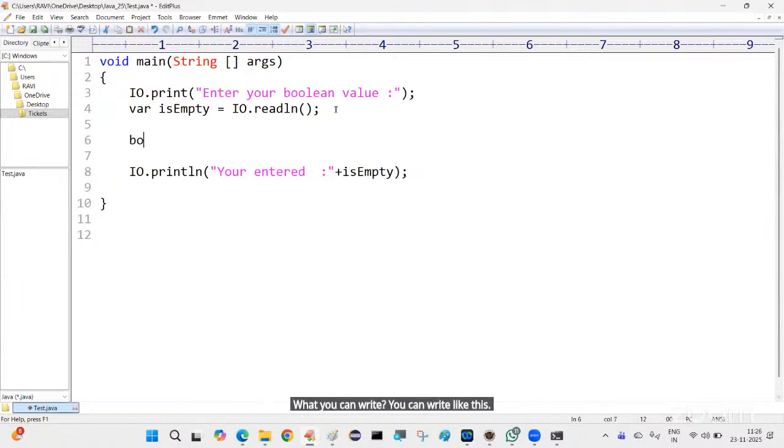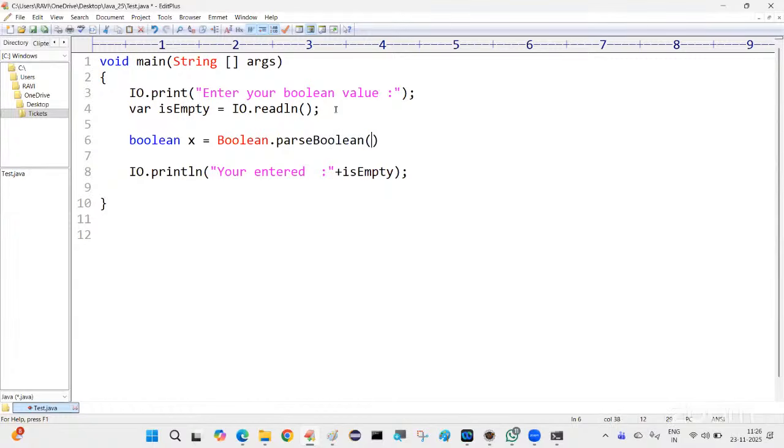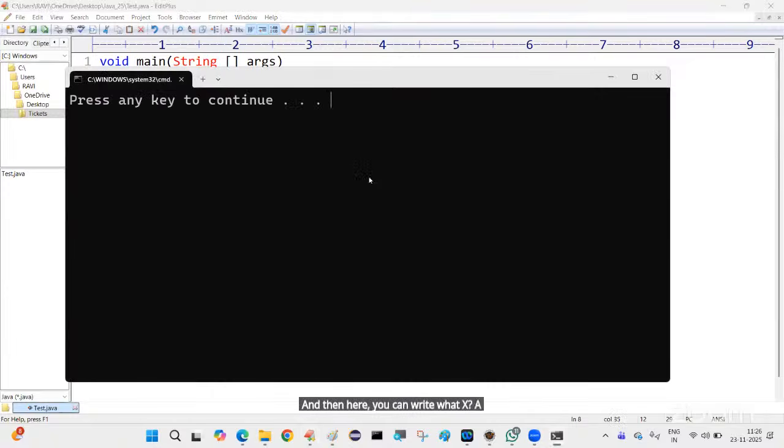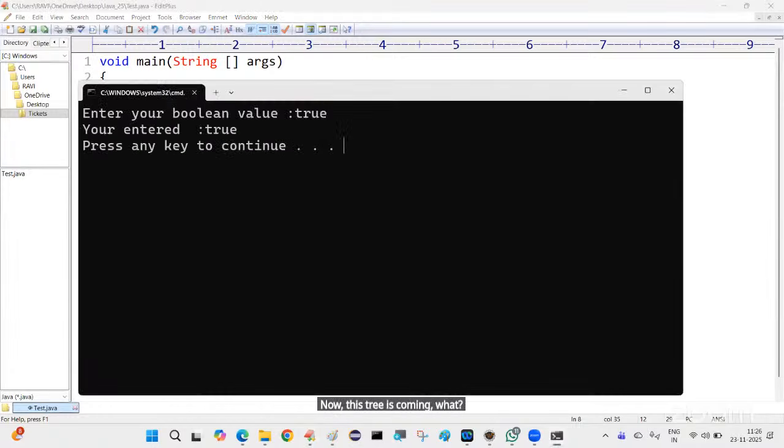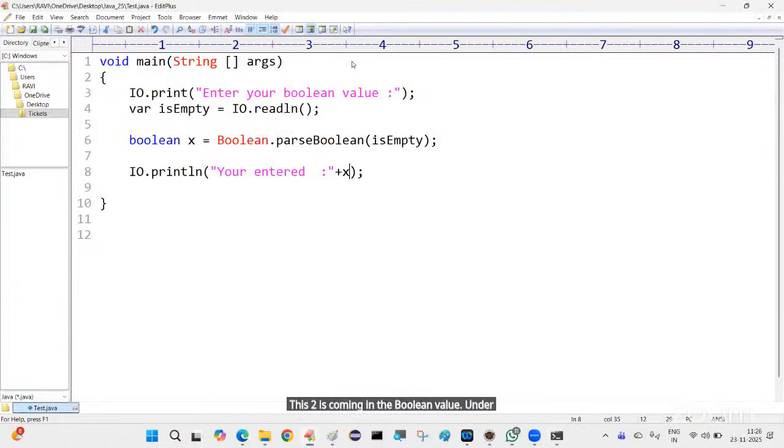Boolean. Let's say Boolean x is equal to Boolean.parseBoolean, and here is empty, which is a string. And then here you can write x. Compile, run. True. Now this true is coming in the Boolean value. Understood all of you? So you can do anything.